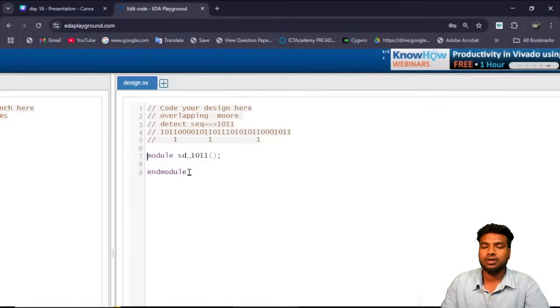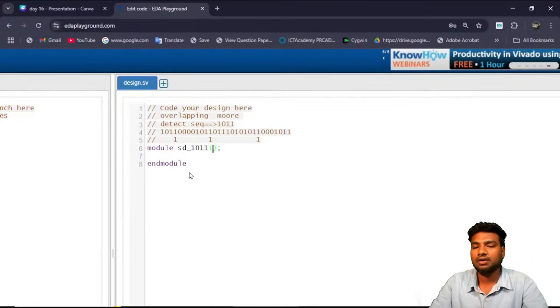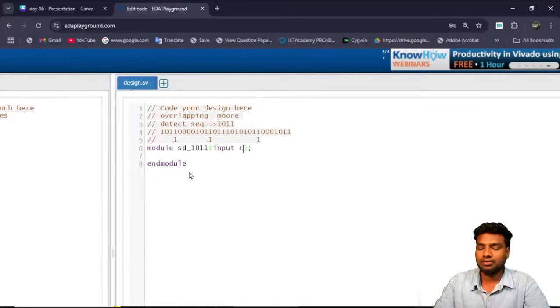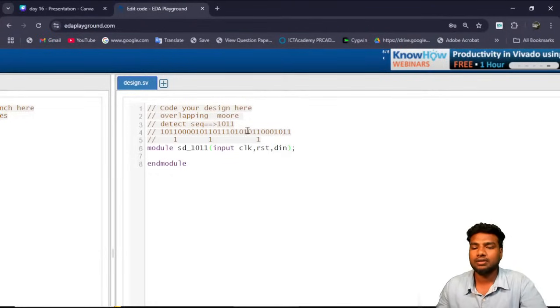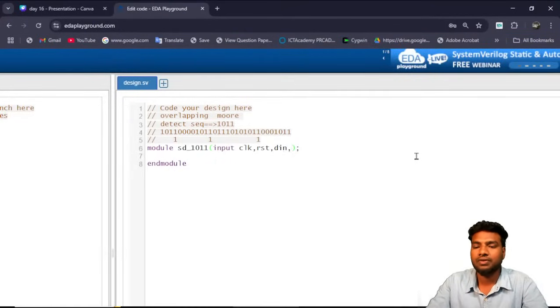So my inputs are, this state changing, and all the conditions are based on the clock only. So I write my input signals: clock, reset, and in. All these inputs are signals with only 1 bit, so the size of the signal is only 1 bit. So these are my inputs.